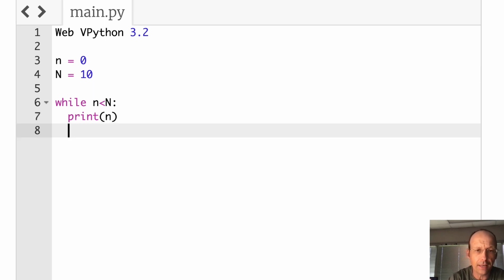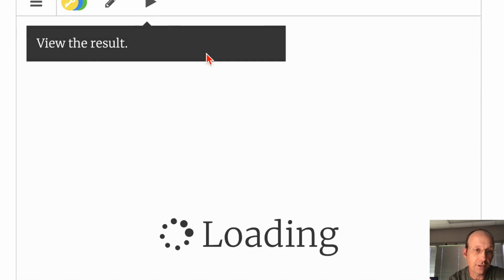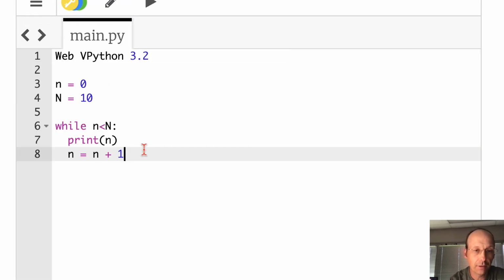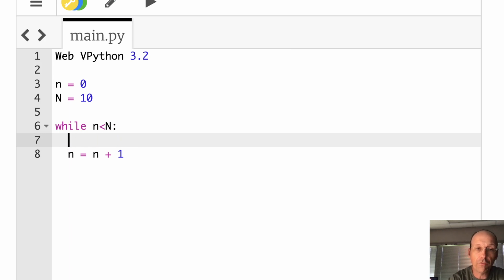So let's get going. And I do like to show my method here. So I'm going to print n, and then n equals n plus 1. So this is how I do a loop of 10 things, right? So if I run this, it'll just go 0 to 10 to 9. And that's what I want. Whenever I make these loops, I always put the n equals n plus 1 in there because I forget, and it'll go on forever.